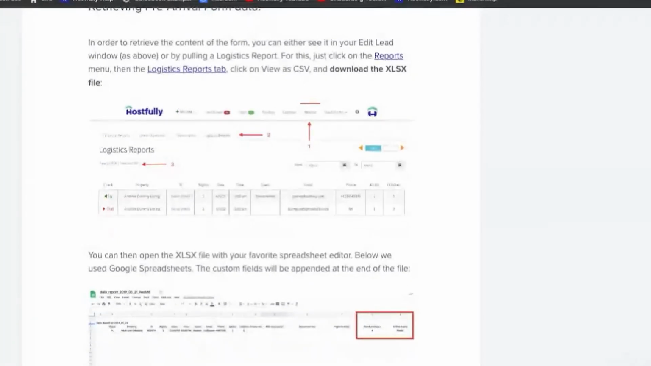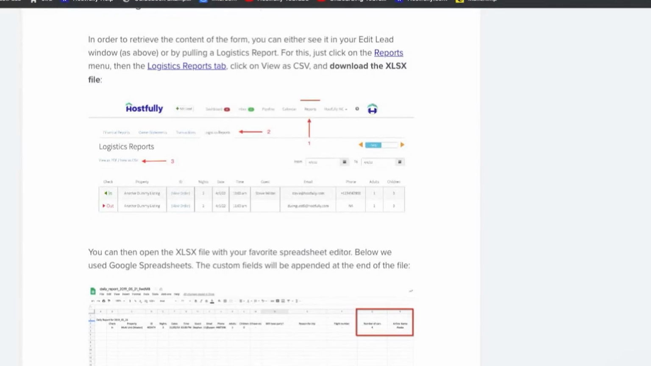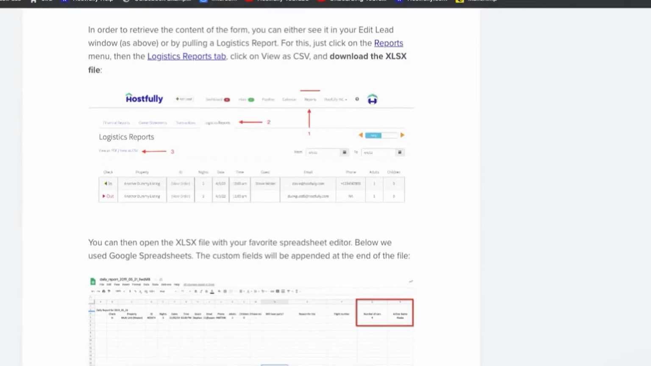So maybe you go and put it into your own marketing software, or maybe you're using our Mailchimp integration and you want to export all this additional information into your software, you have that ability to.